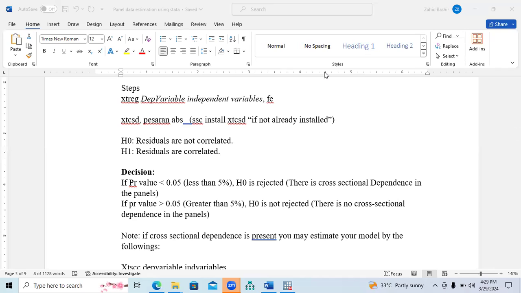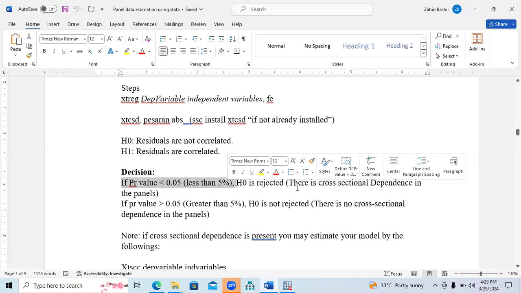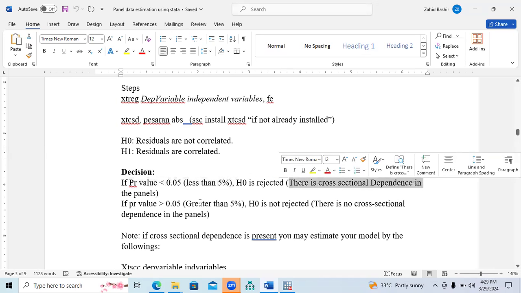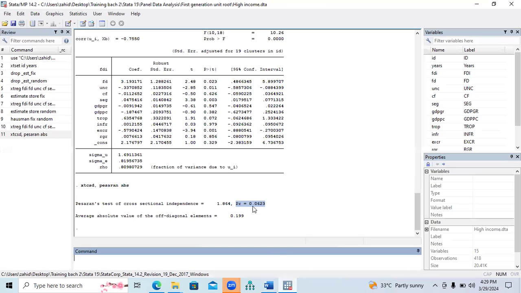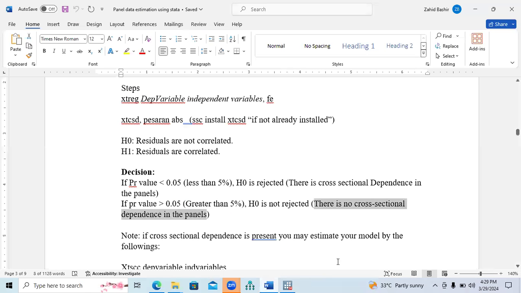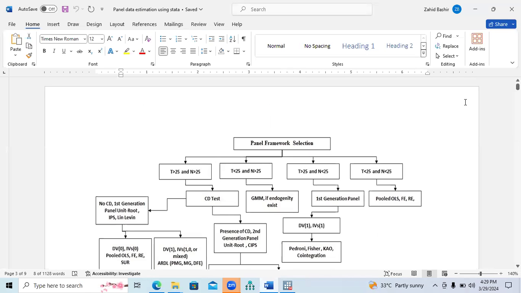I was telling that we need to understand this guideline criteria. If PR value is less than 5%, it means there is a cross-sectional dependence. And if the PR value is greater than 5%, it means there is no cross-sectional dependence. So in our case, if we see the PR value, it is greater than 5% now. So when the PR value is greater than 5%, it means there is no cross-sectional dependence.